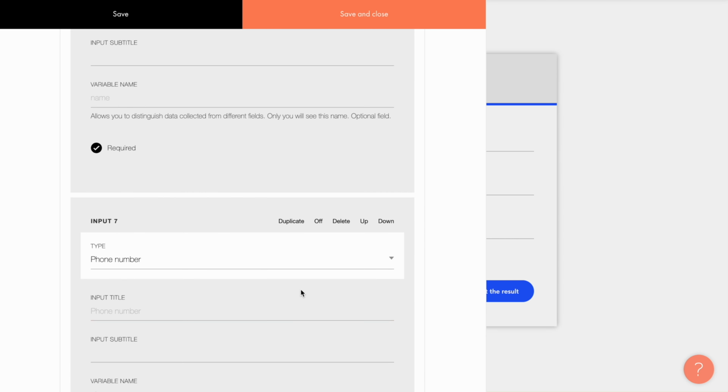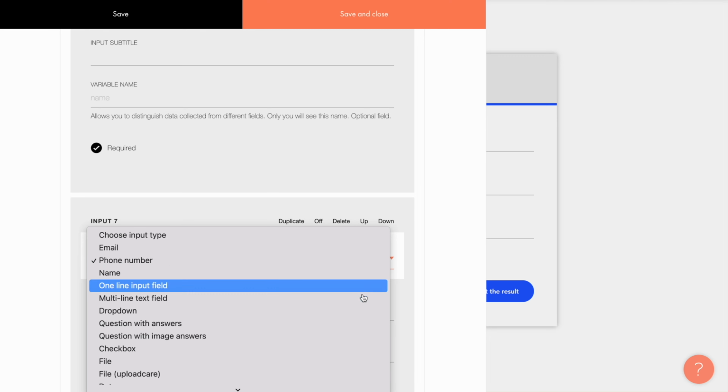You can also delete or change each of the fields you've created. To delete a field, click Delete in the right top corner of the field, and change the type of the field by clicking the drop-down menu.